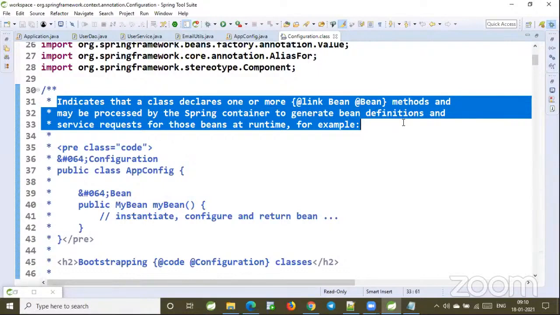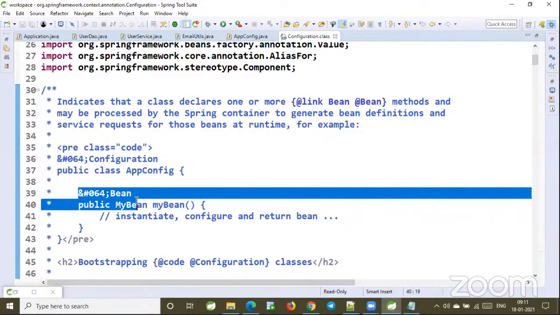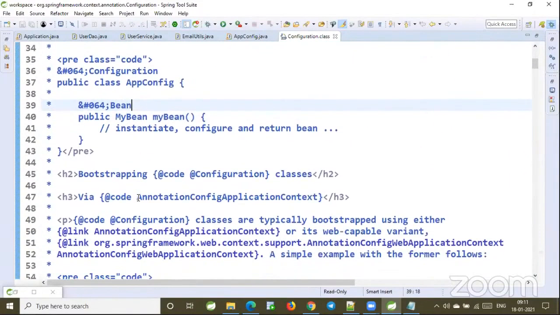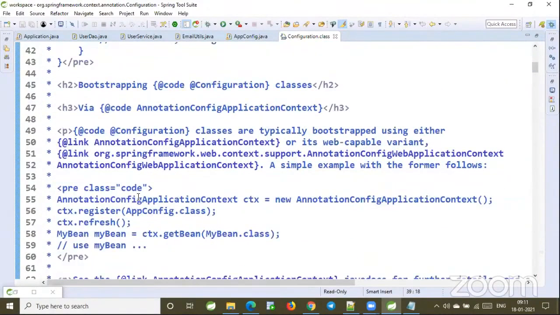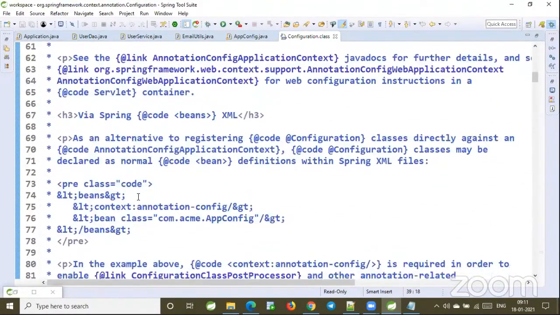It indicates that a class declares one or more methods and may be processed by the Spring container to generate bean definitions and service requests for those beans at runtime. Okay, now here we are writing a method. That method is returning an object and it has an annotation called @Bean. So now tell me, what is the purpose of @Bean? If you want to customize the object at a meta level, then we can go for @Bean.